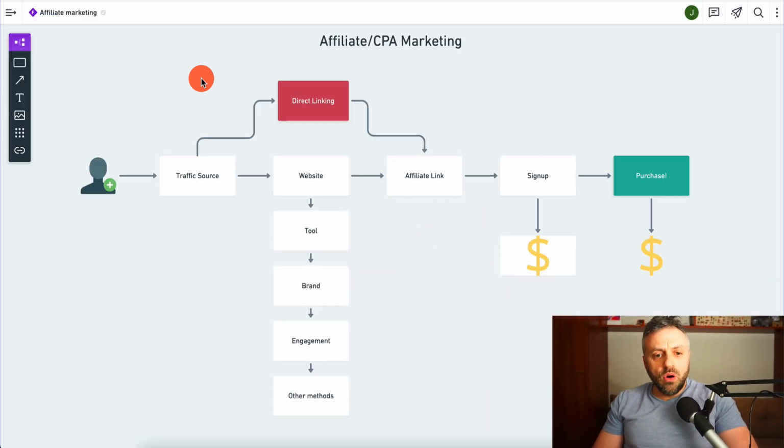Before we get any further, you need to understand this diagram, and it's a really important diagram, because we have the user here, we have the traffic source, and then we have a bunch of things that we can basically create some kind of value for the user. Because the other option is direct linking, which is where you're basically giving the link away. And you definitely do not want to do that. There are only a couple of cases where it's a really good idea. For the most part, it's a very bad idea.